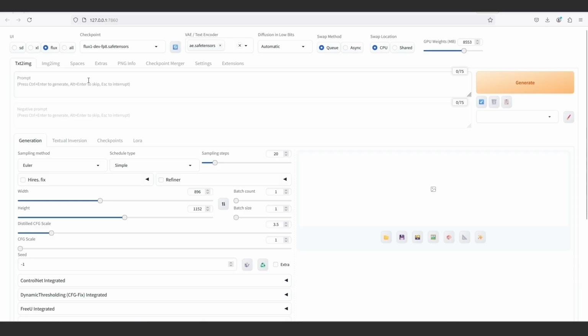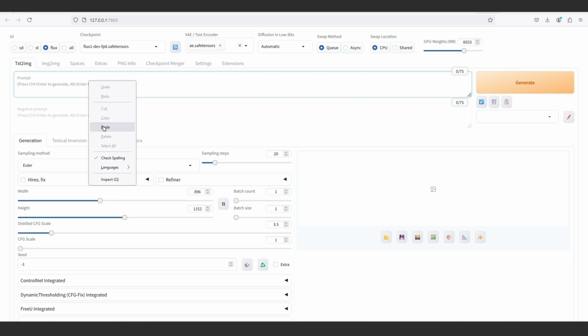Let's type a simple prompt. One of the great features of Flux1 is its ability to correct bad anatomy. So let's give it a try. I have a simple prompt ready, so I'll just copy and paste it here. A beautiful woman looking at the camera, smiling, showing her 2 palms and 10 fingers.